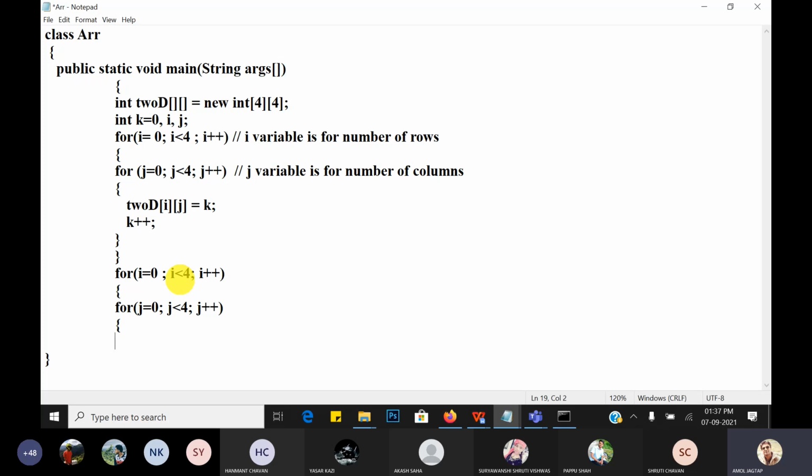Okay. So write System.out.println. But we have to write only the print method because a new line is not required. So two-dimensional array [i][j], yes, we have to print plus a space, for the next value. In this way we will print all the column values of the first row, then second, third, and fourth.